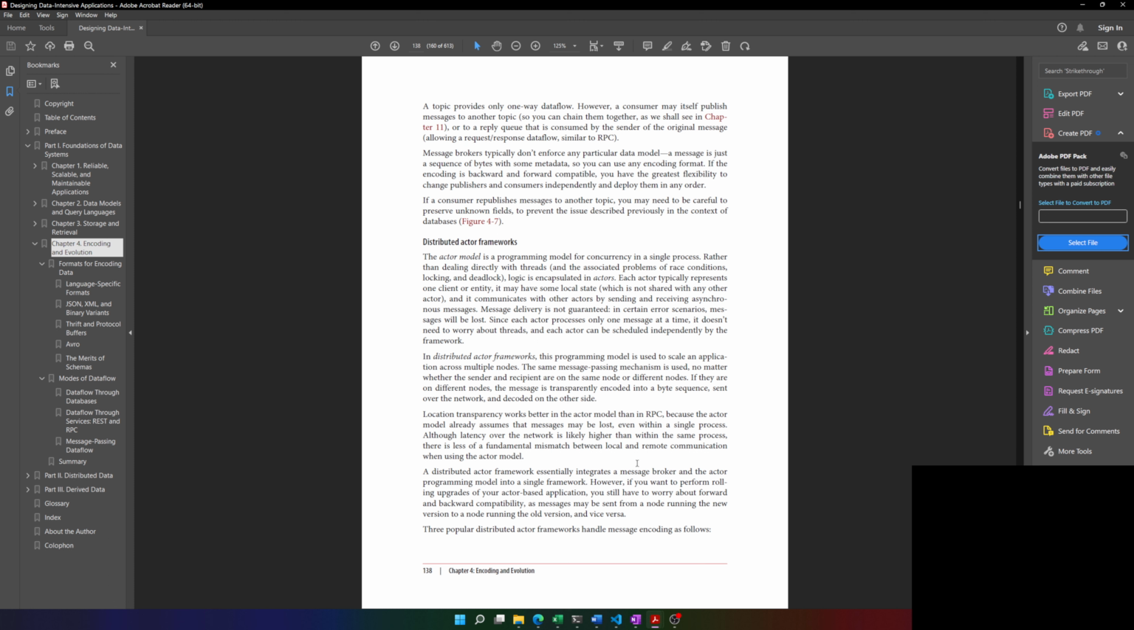Since each actor processes only one message at a time, it doesn't need to worry about threads, and each actor can be scheduled independently by the framework. In distributed actor frameworks, this programming model is used to scale an application across multiple nodes. The same message passing mechanism is used no matter whether the sender and receiver are on the same node.